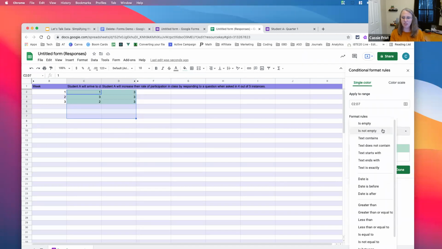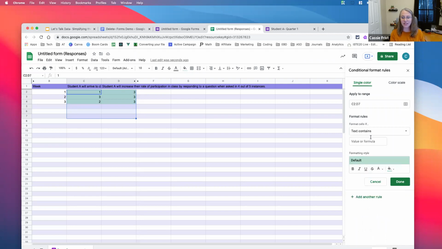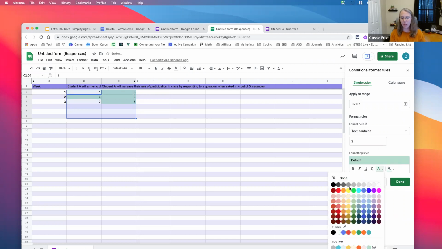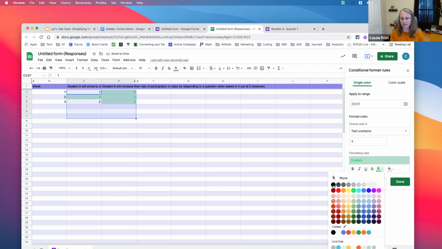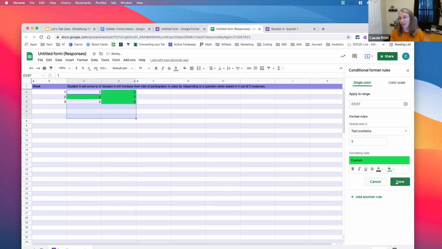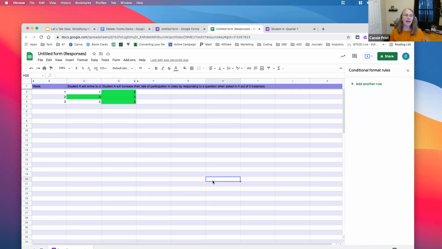That really doesn't tell me much. But I can also say if the text contains the number 3, I want it to turn green. Not the text green, I want the box to turn green, because that's going to tell me the student met the goal that day. It really wasn't 3, it was 4, I'm aware of that. But now I can see at a glance where the student met the goals, how often, and when that is showing up.